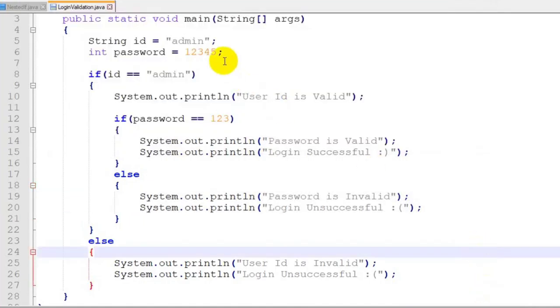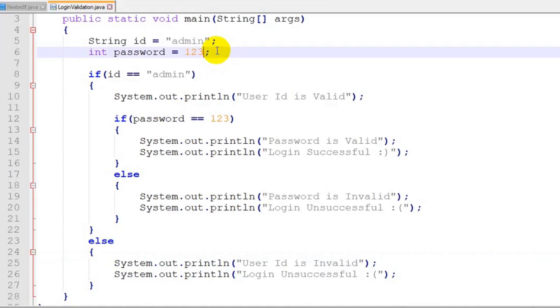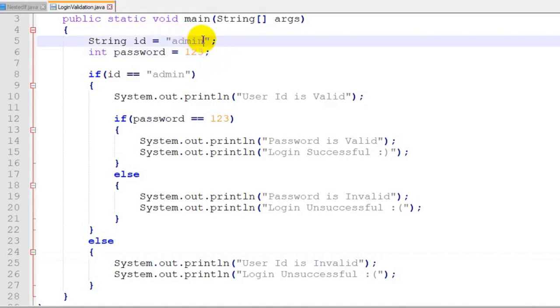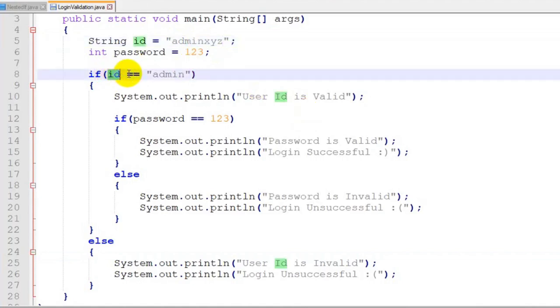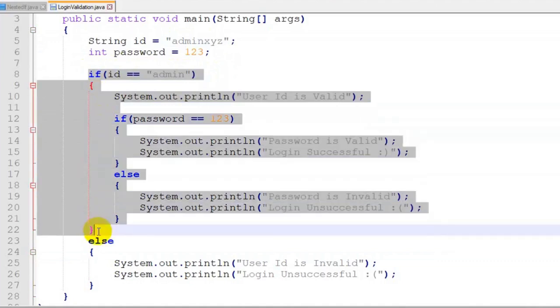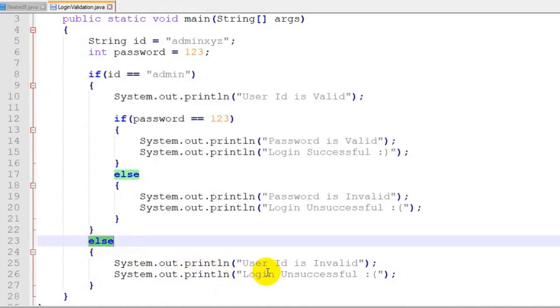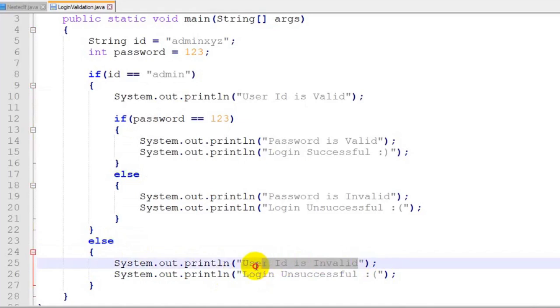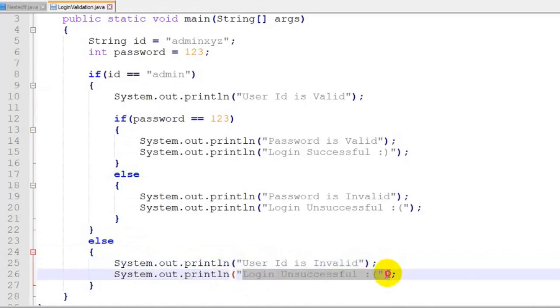Now, what if I give a valid password, but an invalid ID, admin XYZ? Now, what happens? I take the ID. Is ID admin XYZ equal to admin? No, false. So the outer if will never get executed. The control will never get inside. Why? Because the outer condition is false. How will the control get inside? So directly the outer else will get executed. The outer else says user ID is invalid and therefore login unsuccessful.